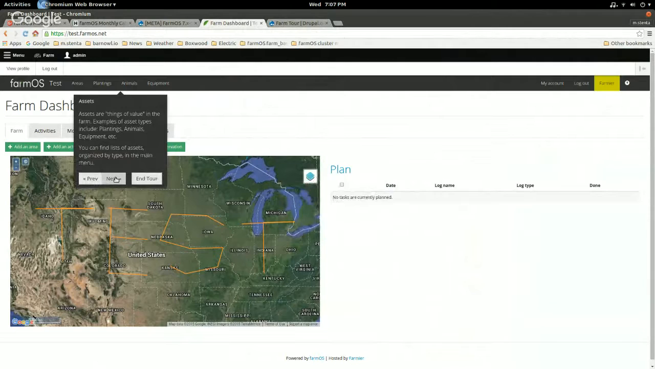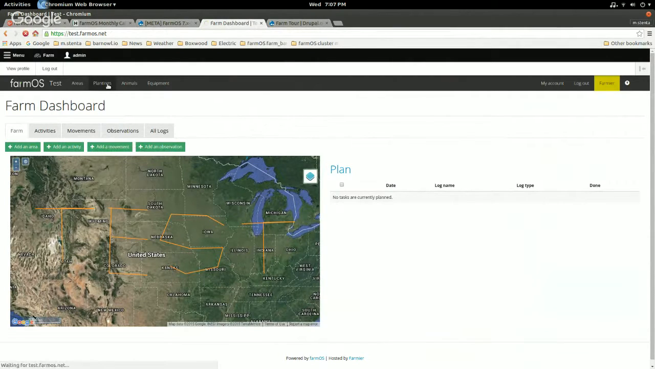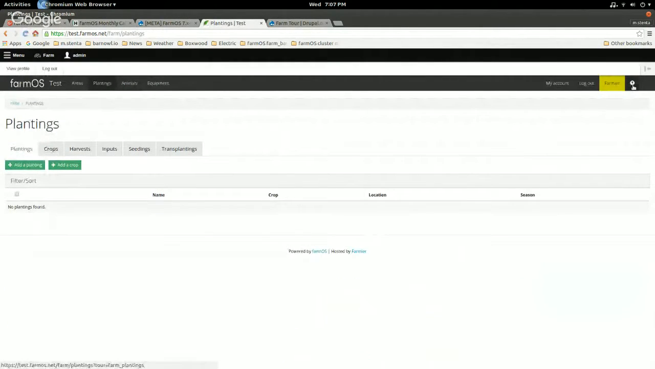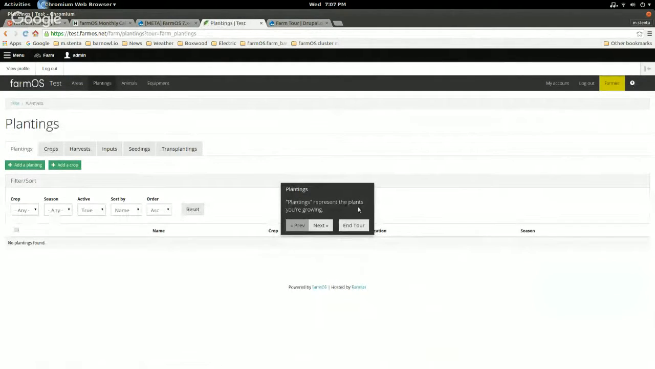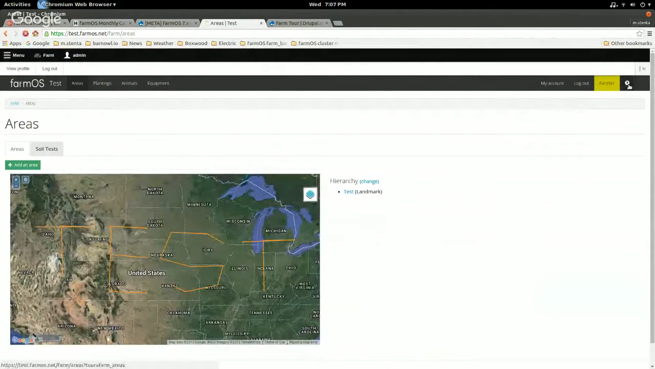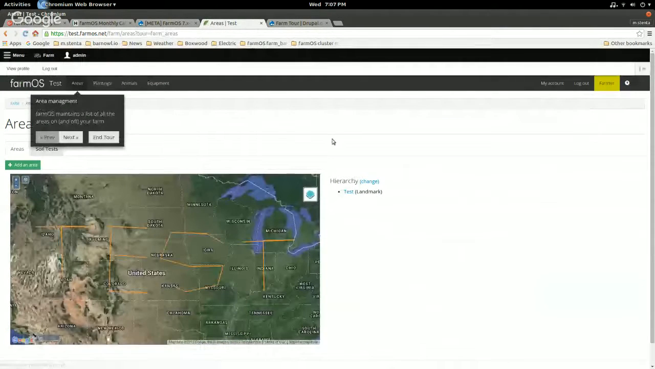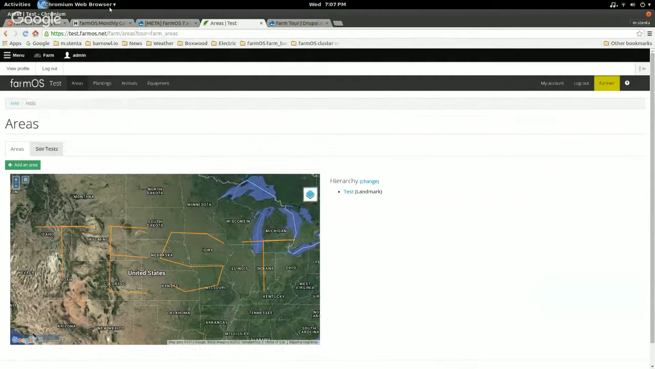I started by creating three tours. One is an overall one that you get when you come to the main dashboard. The other one is under plantings, to walk through how plantings work and introduce you to some of that. And the third one is under areas, to show how to work on mapping your farm. I won't go through the tours right now. You can check them out, download, or try it yourself.